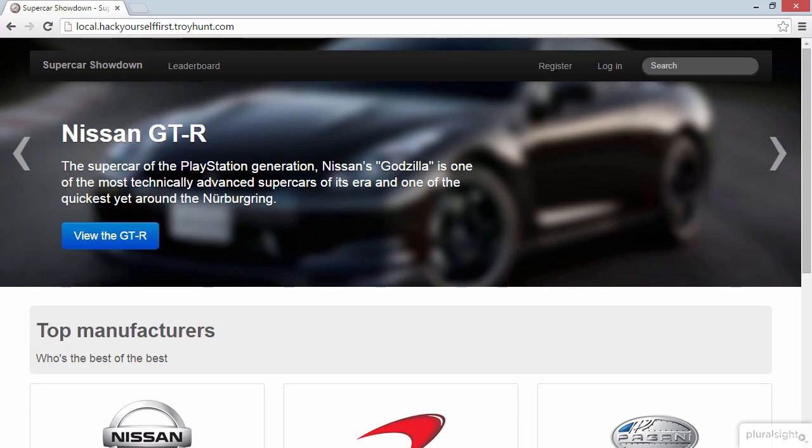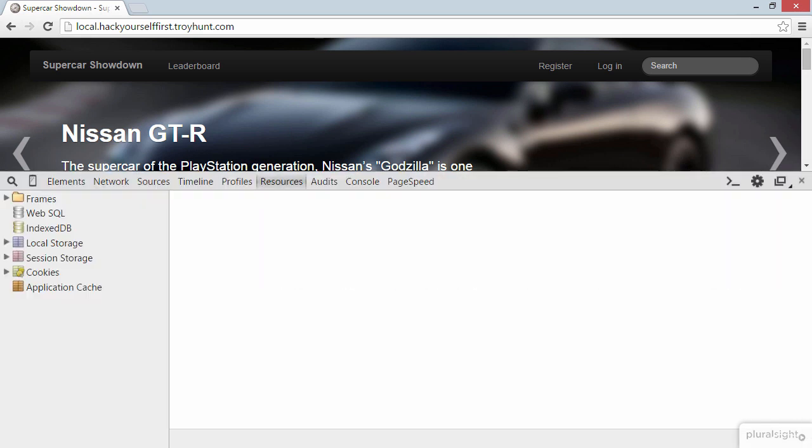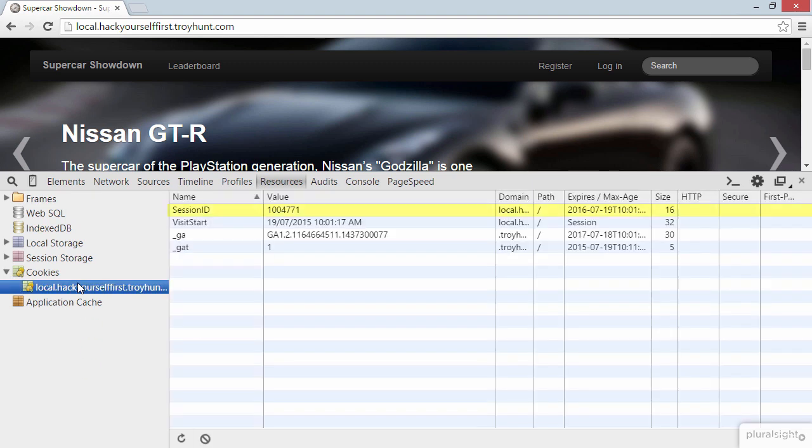It's presently persisting the session ID via a cookie, so we can jump on into the DevTools, over to the cookies, into the list of them, and we can see our session ID in there. 1004771. We're still using those terrible predictable session IDs right now. Now, one of the things you'll notice here is the expiry, and it's expiring in July 2016. So that's a year from the point of recording.